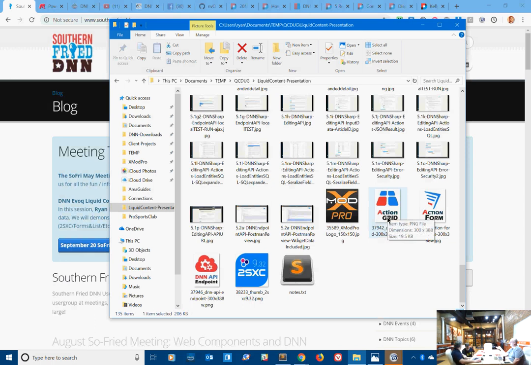That's Action Grid from DNN-Sharp. Okay. We have a project that we're doing right now that uses Action Grid. So it's still from DNN-Sharp, one of the products. And there's forms and lists separately, and then for API, you separately have Endpoint API.